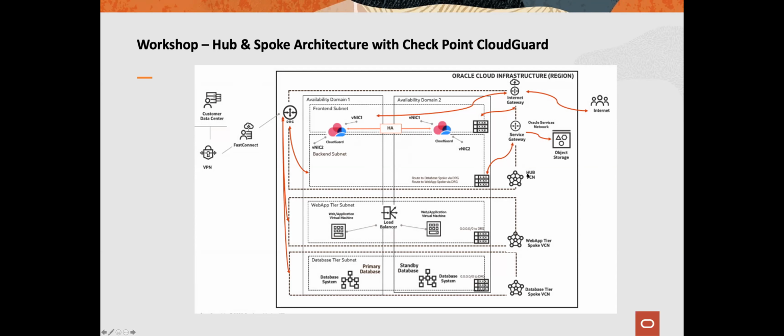One VCN will be the hub VCN, which will act as a firewall VCN. Then we'll have the web VCN, which will act as an application spoke VCN. Then we have another database spoke VCN as a separate spoke. And all those three VCNs will be able to communicate with each other via a dynamic routing gateway.